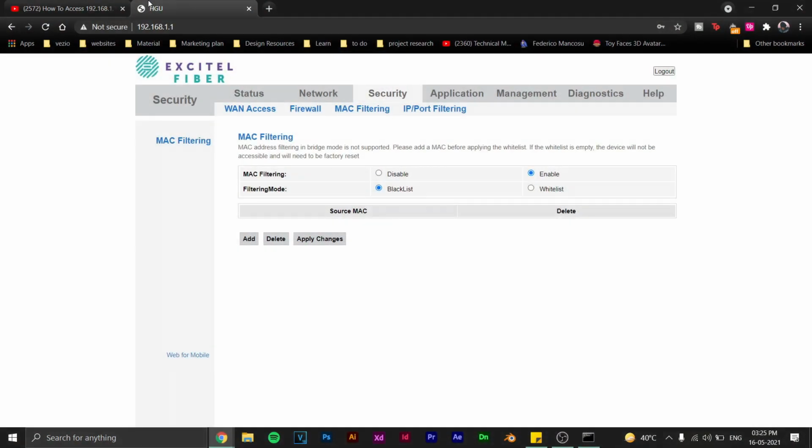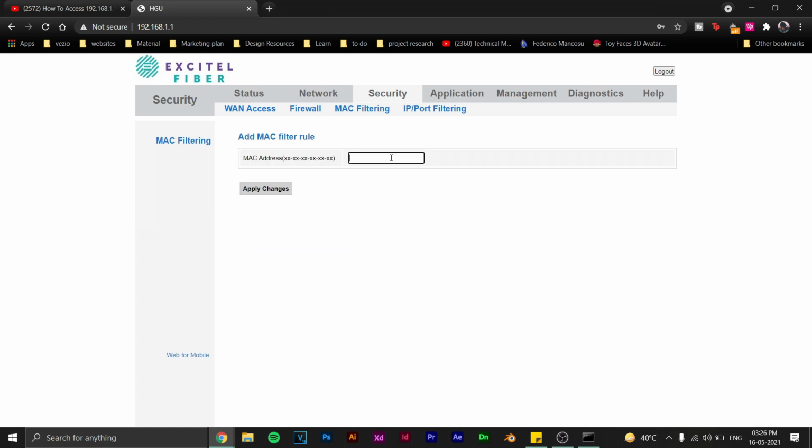Okay, now that you're a good human, let me explain the MAC filtering. By default, when you arrive on this page, it will be set to disable. Enable the MAC filtering, and under the filtering mode, make sure it is set to blacklist. So what this setting would do, it would blacklist only those certain MAC addresses that you key in into your network settings. So wherever you see an add button, just click on add and enter in that MAC address.